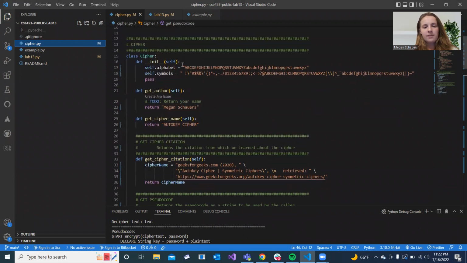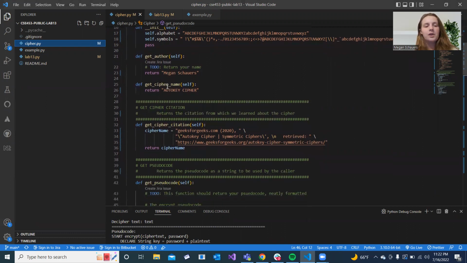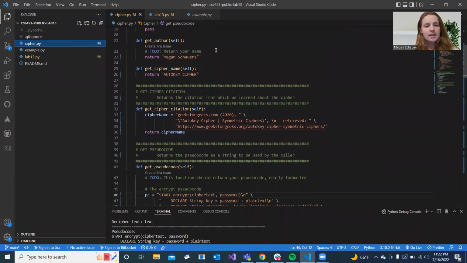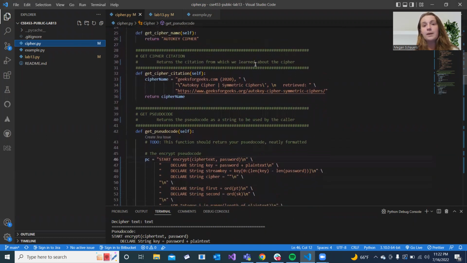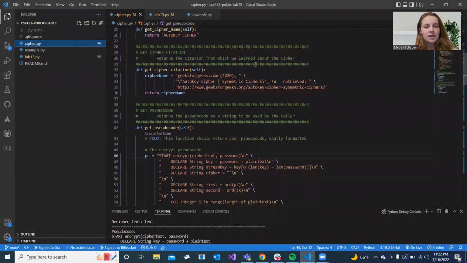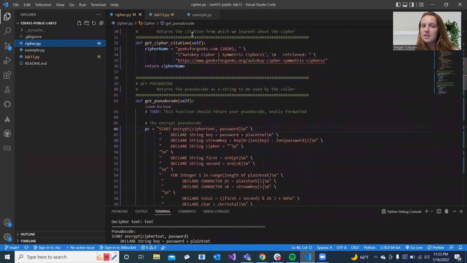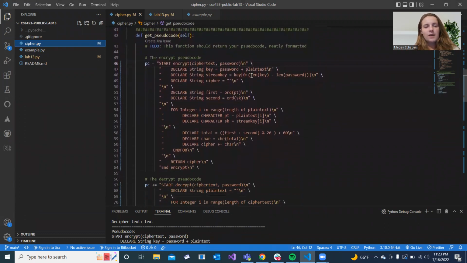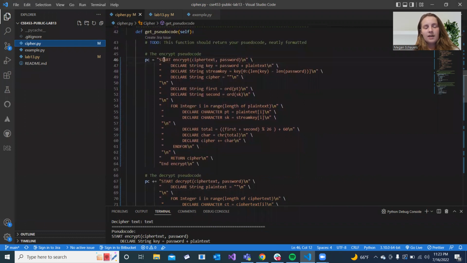So here in the Cipher, I've just added a point for the alphabet and a point for the symbols to go through in a for loop, which you'll see in a bit. Then I have the get author, get cipher name. I will be presenting the Autokey cipher. And here's my citation.